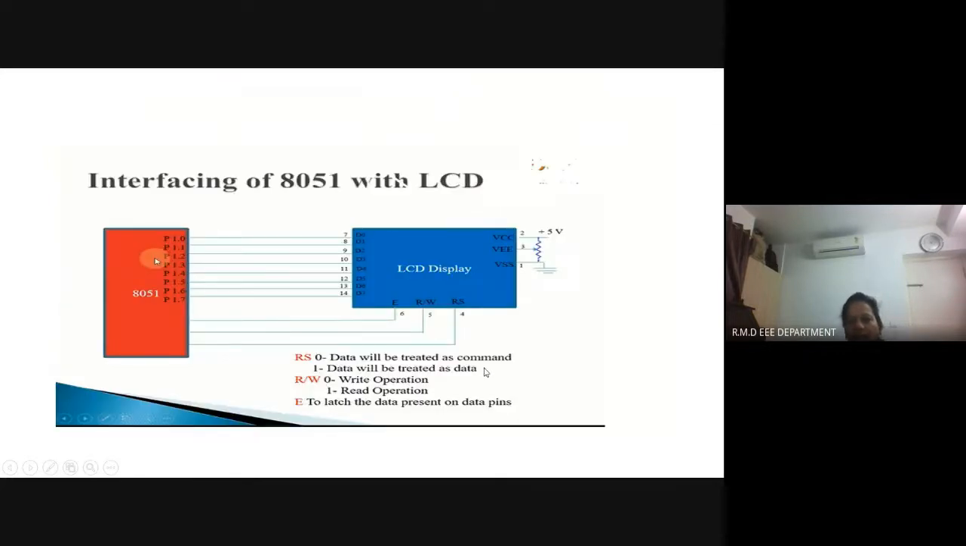And this is the interfacing diagram, which shows how an 8051 is connected to the LCD. As I mentioned already, the LCD has 16 pins, where pins 1 to 3 are concerned with the power supply. 1 and 2 are connected to the ground and the VCC, and 3 is connected to the variable knob of the potentiometer to adjust the contrast. And 4, 5, 6 are the control signals which are connected to the microcontroller. By enabling these, we can transfer either the data or the command to the LCD.